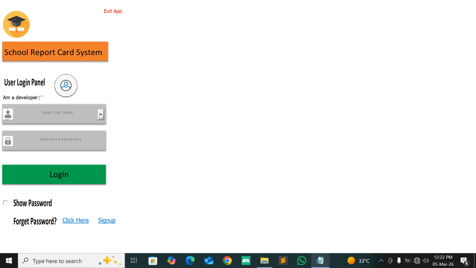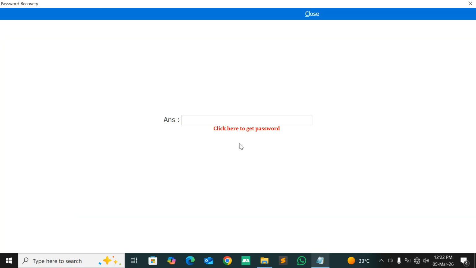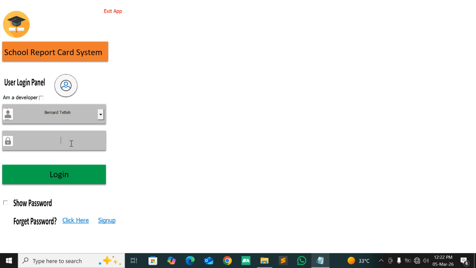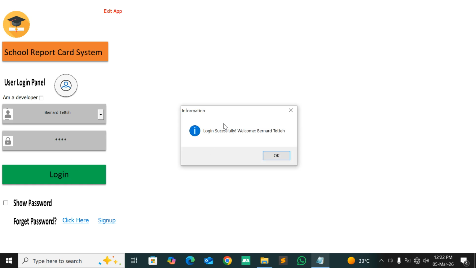So we can continue to log in, since you have added a user, and you can see the name of the user here. In case you forget your password, you click on here, then you provide the name of the user, then you click here, and you have your password over here. So the password is 1234. Once you are done providing your password, you click on the login icon here. Login successful, welcome Bernard BC.